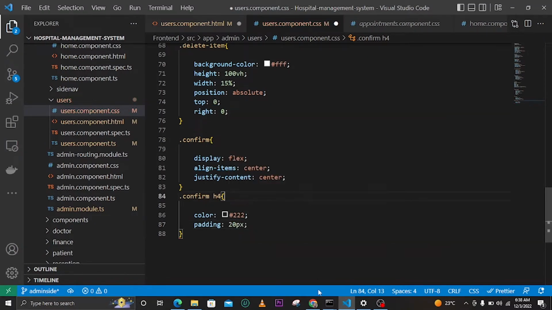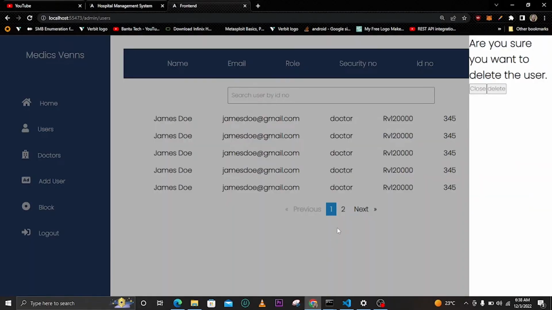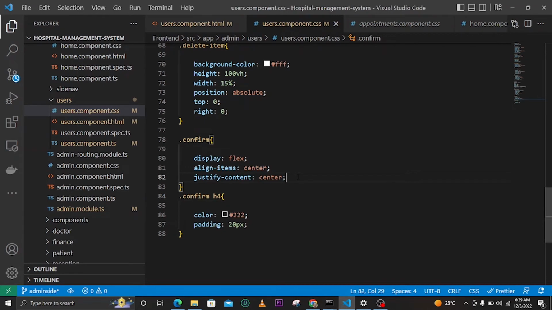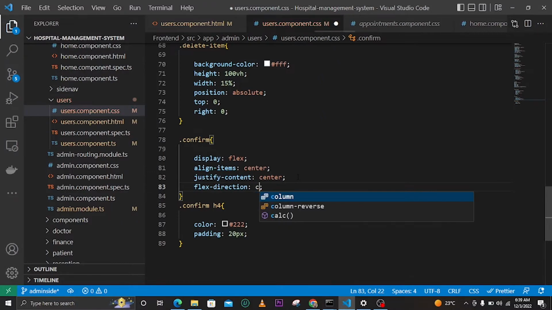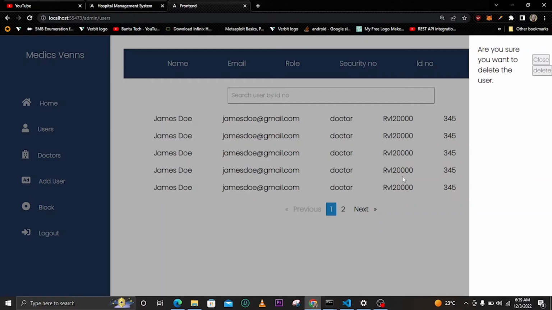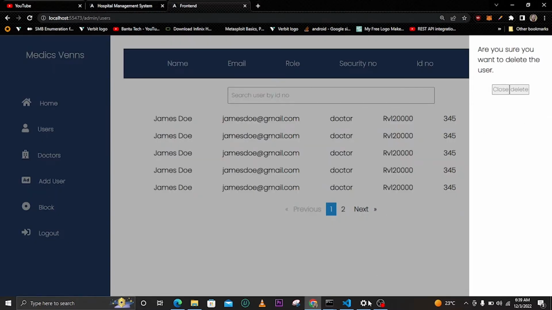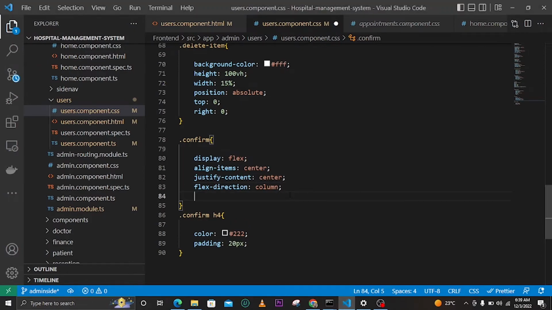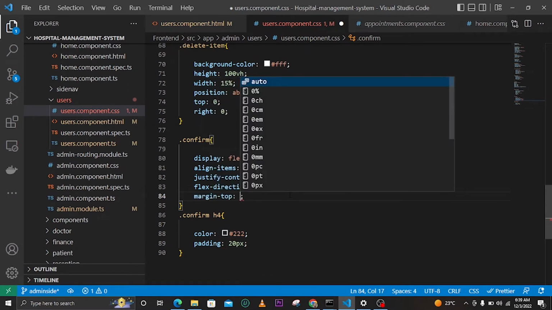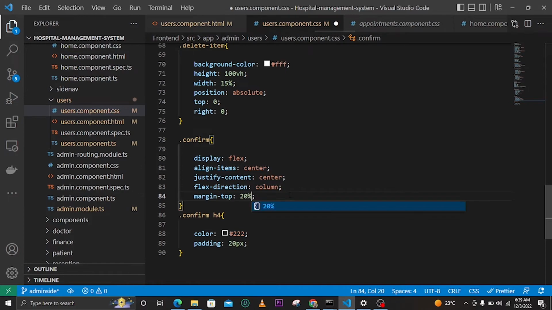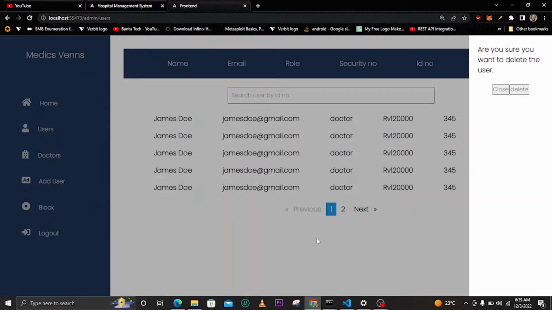I think that would be okay. So now let's see how it will look. After it loads, now you can see how it is appearing. But now I just want to have a flex direction to be column, so that it appears the way I want. And again, I'll have a margin top. I give a margin top of, let's say, 20 pixels, just like that. I think that would be okay. And let's see how it will look like.